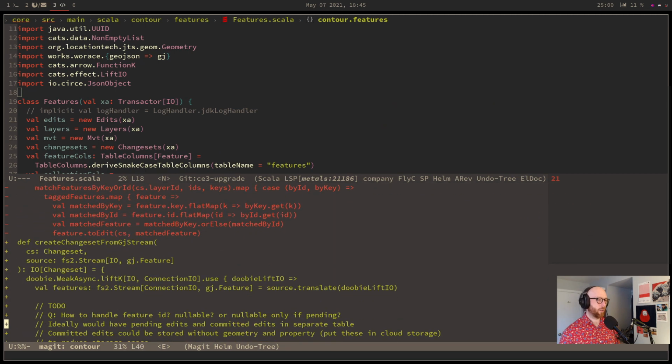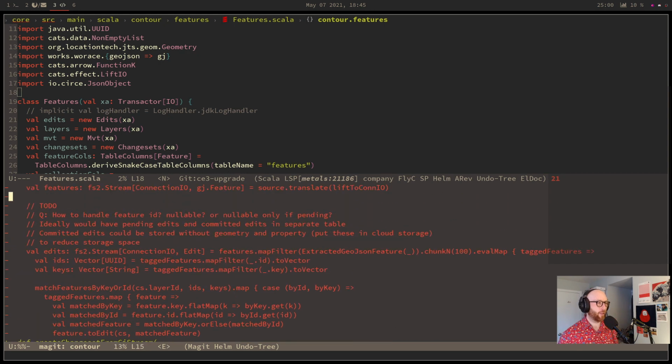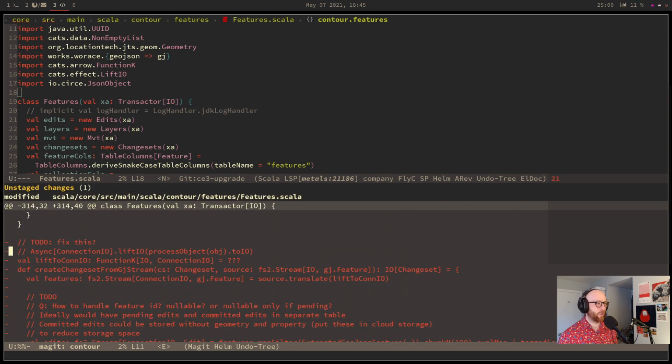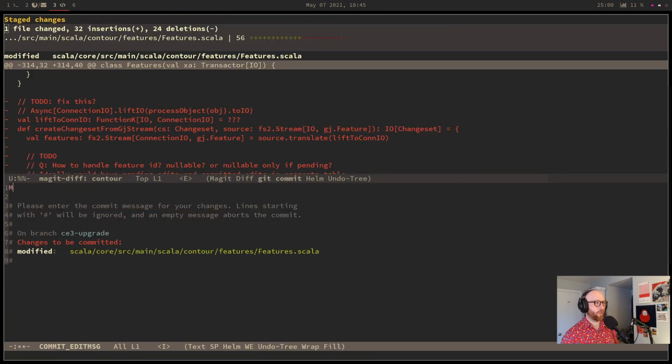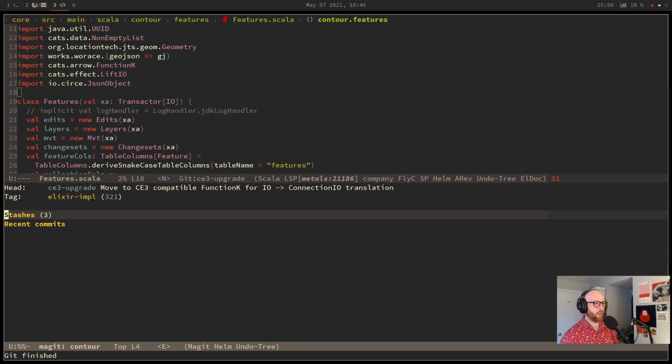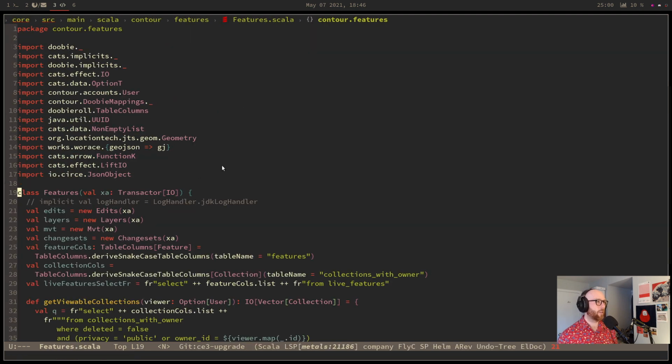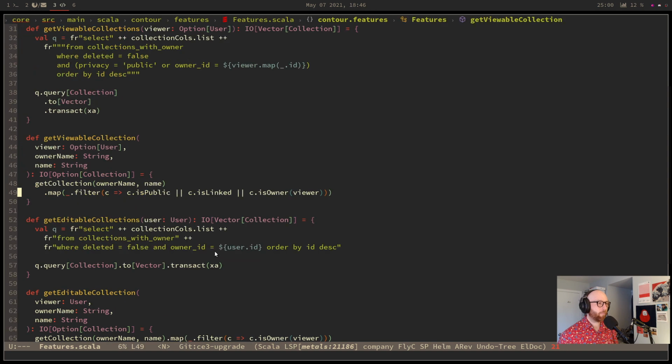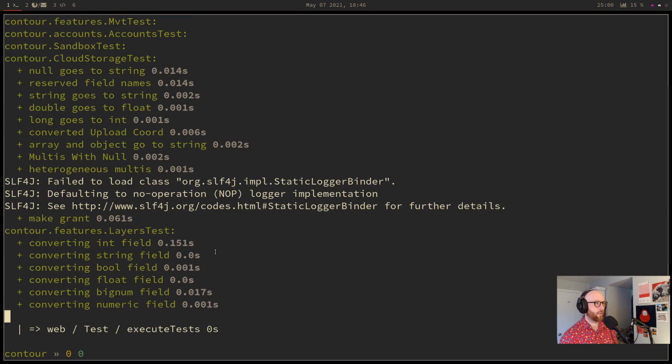Okay, in retrospect, I kind of wish I hadn't done Scala format so I didn't have all that stuff mixed in. Okay, so this is move to CE3 compatible function K for IO connection. Wow, excellent. Big props to Zizix. Again. And now it all works.